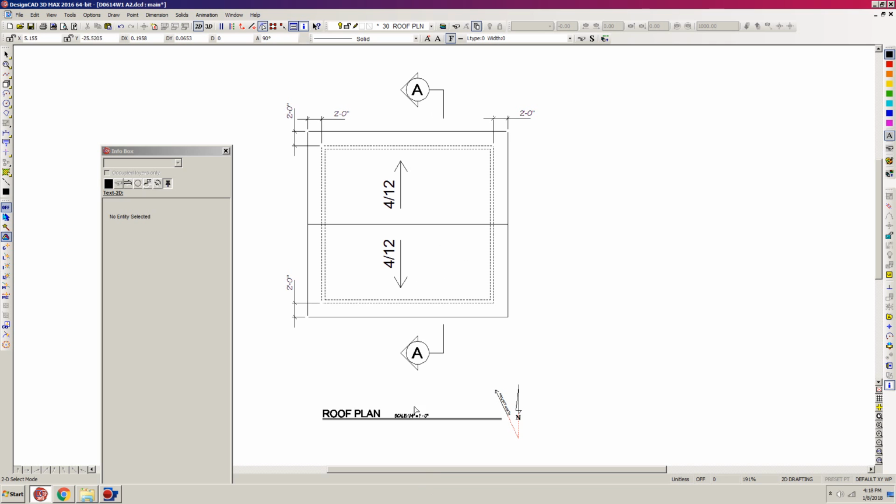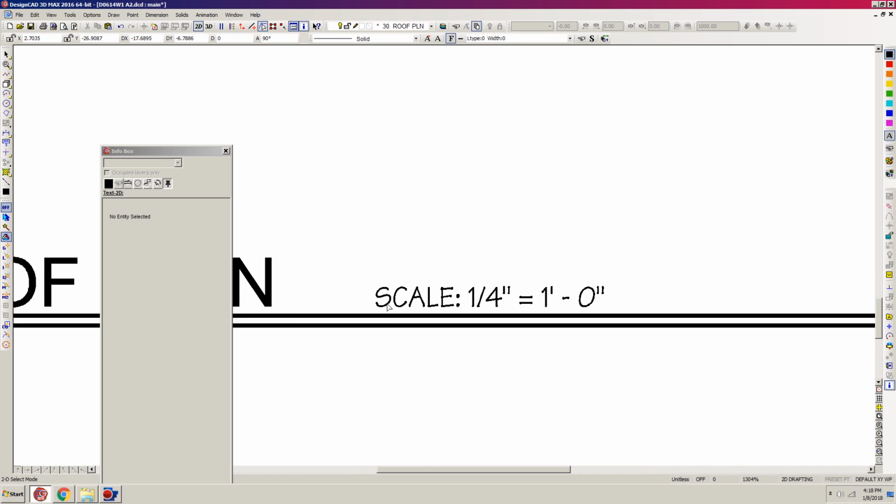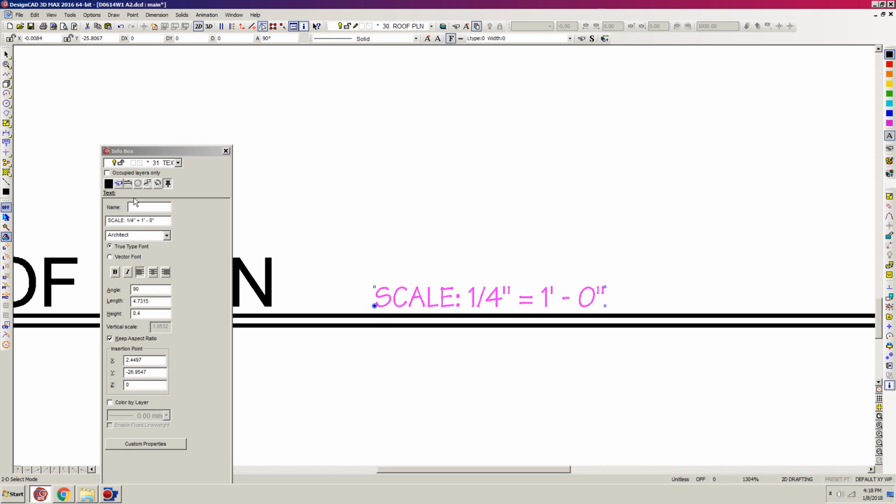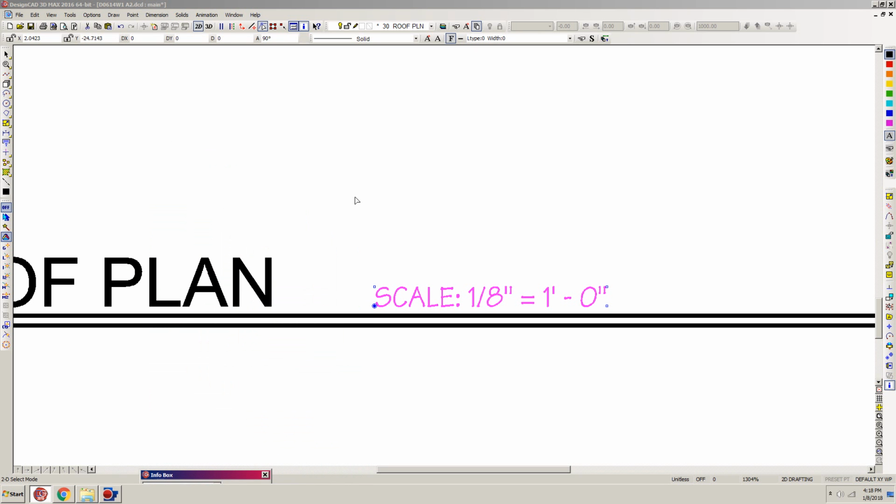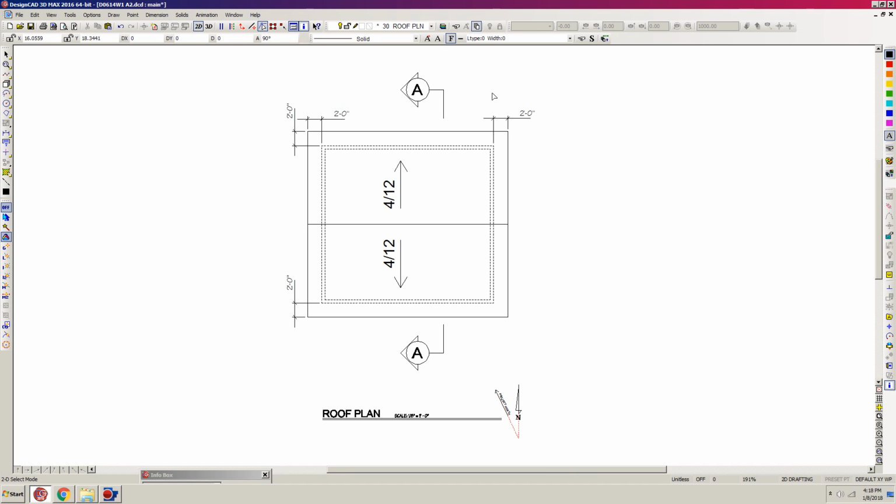So here's what I'm going to do though. Right here, the scale, I'm going to zoom up on this area, is still saying it's 1/4 inch. So we need to change that to 1/8 inch because we're going to be using the 1/8 inch scale for the roof plan. So I change that 4 to an 8, hit enter, and that's good. Move my info box out of the way, click somewhere in the drawing, and Control M to zoom back out.